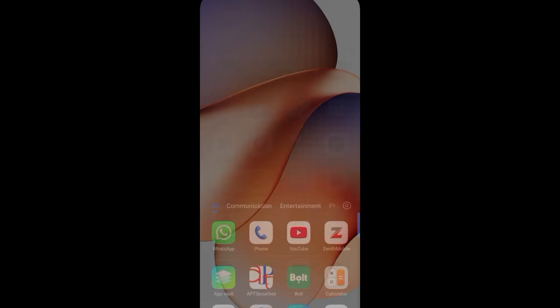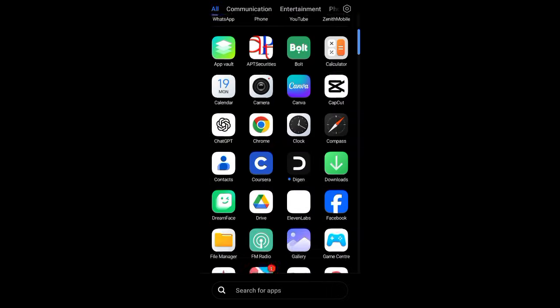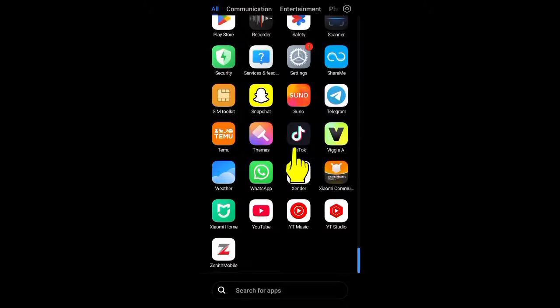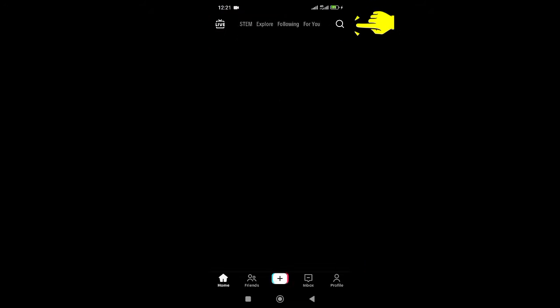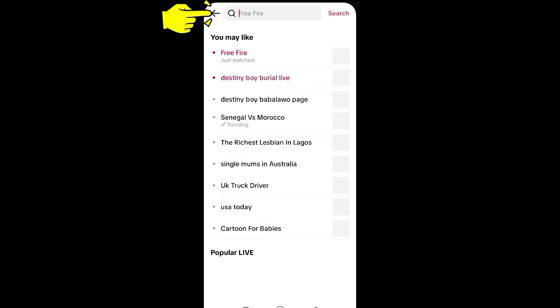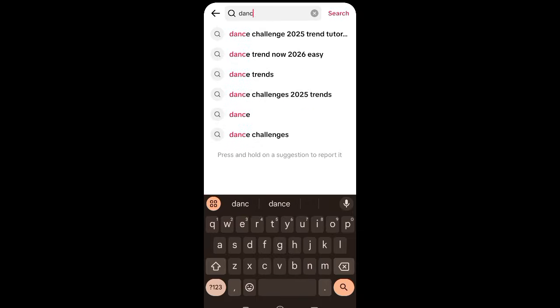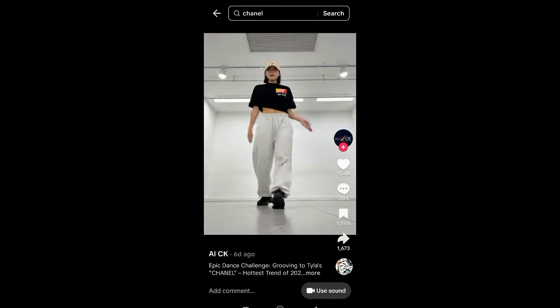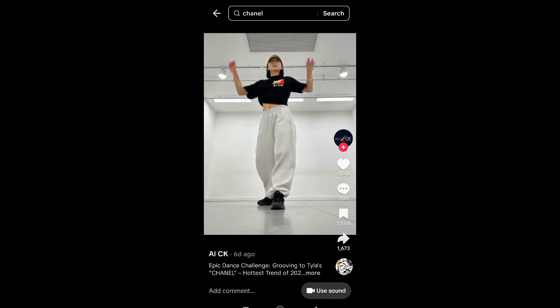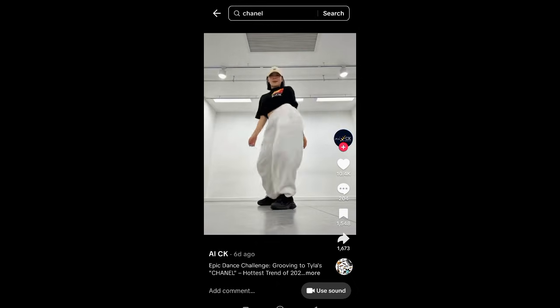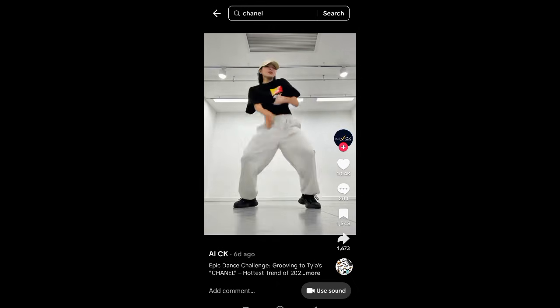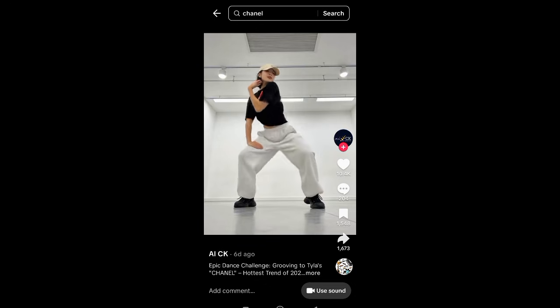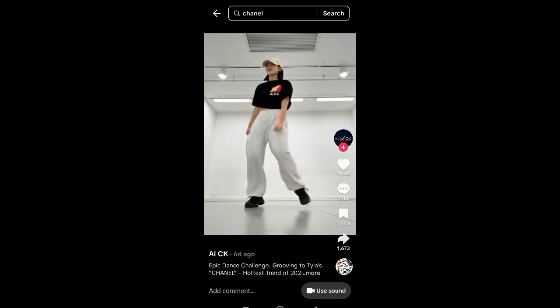The next thing we need is a dancing video and we are going to get that from our TikTok. So open your TikTok app. In the search bar, type dance. You will see a lot of suggestions. Click on any of them and you will find plenty of dance videos. This is the first one I am seeing and I like the creator. If you have a favorite creator, you can search for their video instead. For me, I'm just going to use this one.